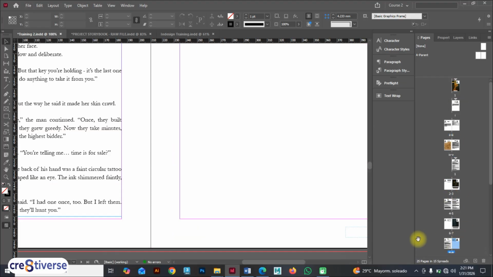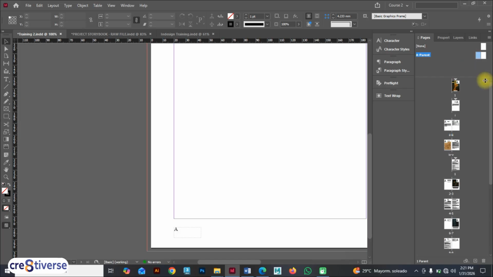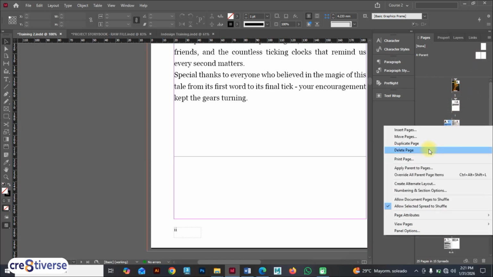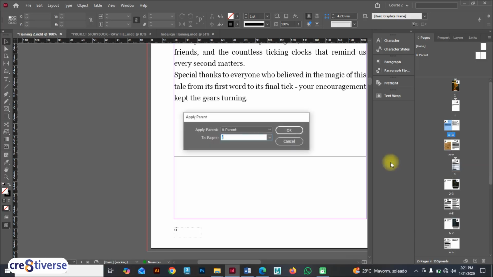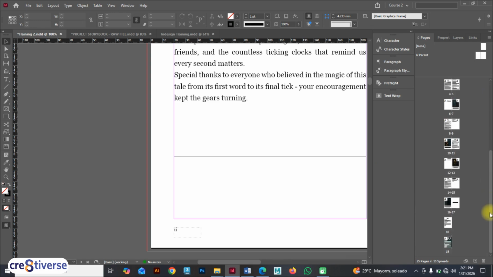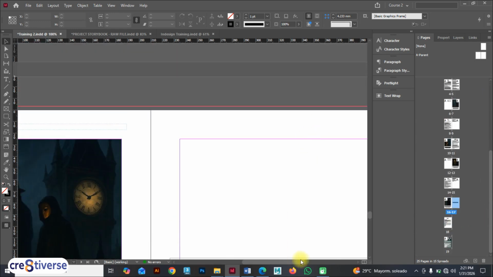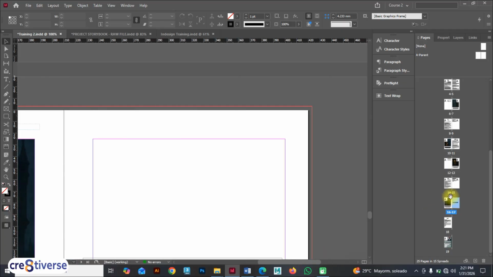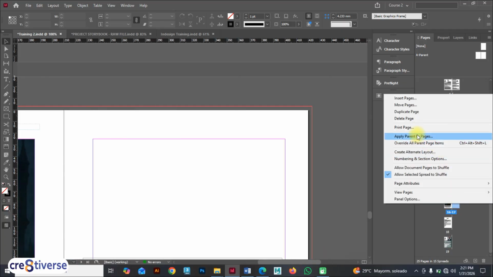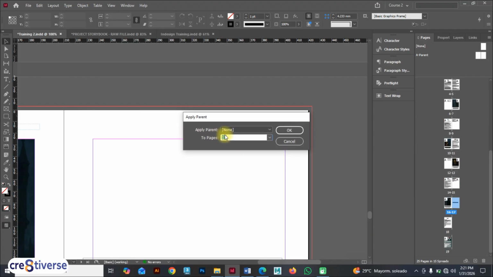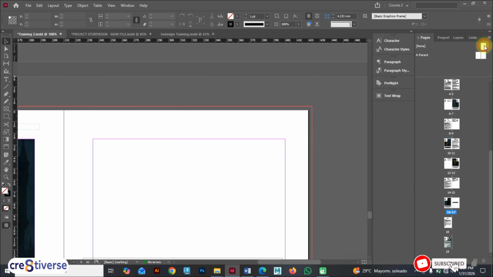So another thing you should notice is that you did it on your A parent, and remember that means if you, for example, right click and go to apply parent to pages, they are all on A parent. But the various pages that you changed that are not based on A parent will not have this. They are based on none. For example, when I right click and go to apply parent to pages, I'm going to have none. So probably I might want to add this here too.